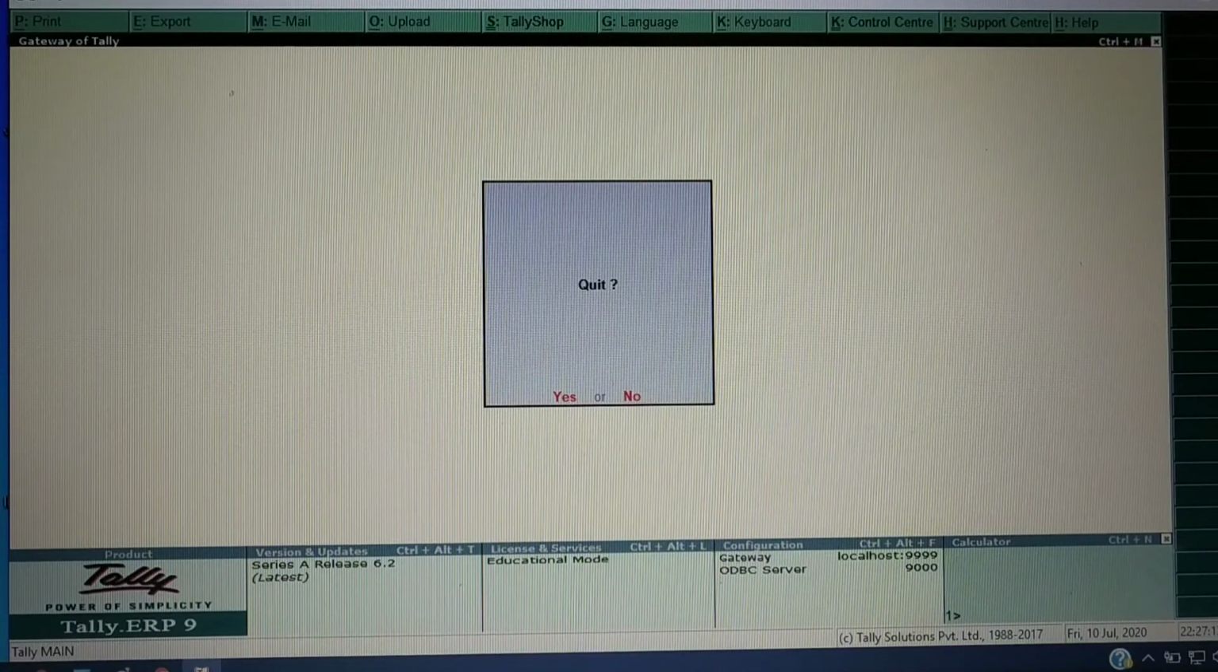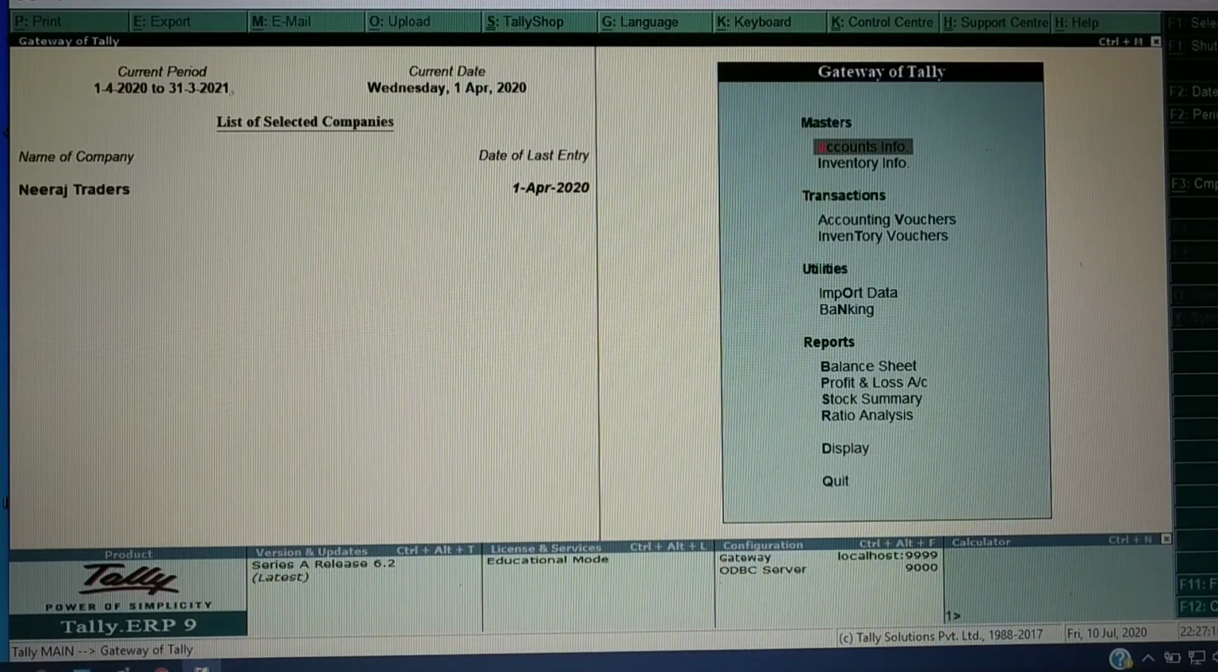I hope you all understood how to enter advance receipt and advance payments before purchasing and selling the goods.